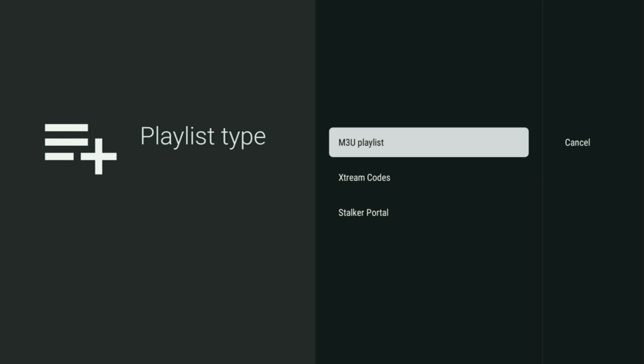So that's the easy way how you can download a Tivimate application and set up it for your Amazon Fire Stick device.